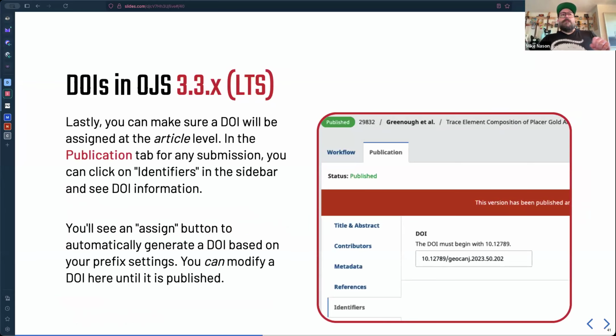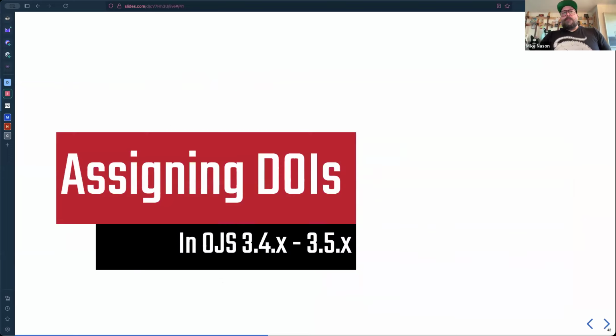Lastly, you can make sure a DOI will be assigned at the article level in the publication tab for any submission. As you're working through the workflow, you have all the peer review stuff, and you click on the publication tab. It's where you proof all of your title and abstract metadata, contributors metadata, all of these other things. And there's an identifiers tab here. You can click on identifiers in the sidebar and see the DOI information. And if something doesn't have a DOI for whatever reason, you can click assign, and it will automatically generate a DOI there based on your prefix setting. You can modify a DOI here until the work is published.